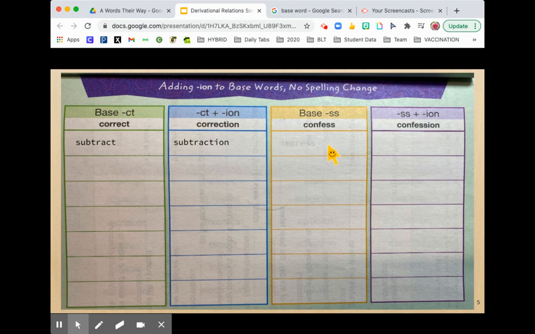Let's try one. Say the word. Impress. Now, add ION. Say it in your head. Did you say impression? If you did, you're correct. So spellers, as you are adding ION, the tricky thing to remember is that even though the sound changes, the spelling of your base word doesn't.